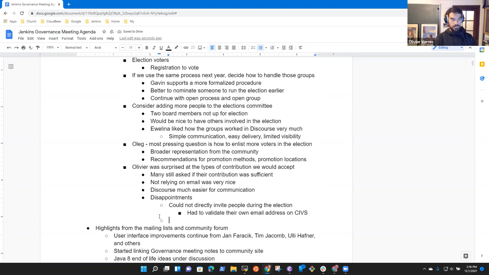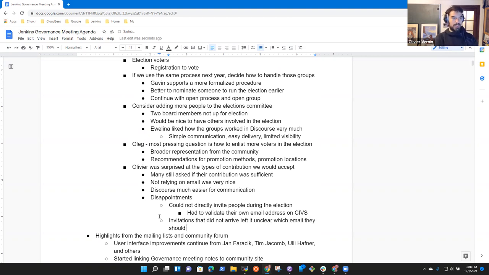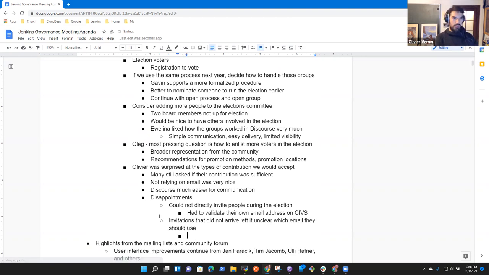And the second thing: because people did not receive the invitation at their email address, it was not always clear to different people which email address to use. So what I often got as feedback was people wondering if they were invited to the election, because they were not using the correct email address for the platform. In my case, I was using the email address from Discourse.